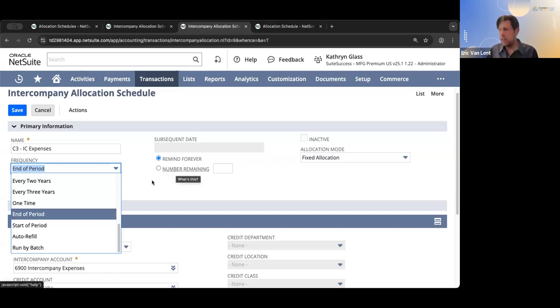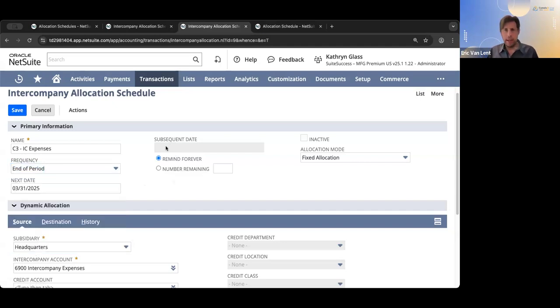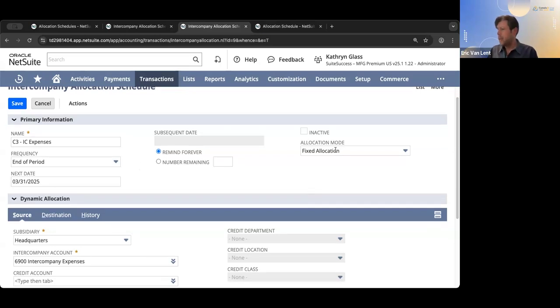So let's say, for example, you just need to do it quarterly. You can do it that way as well. You can also specify how many periods you want this to run. So let's say you have an allocation that you want to run over the next 6 periods. I can post that in here directly. Or if you just want it to run forever, meaning this is going to be a standard allocation you're going to want to see month over month, you can just leave that as forever.